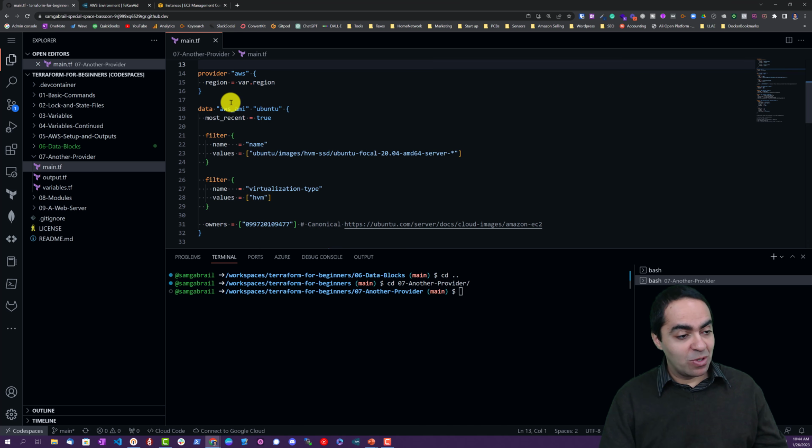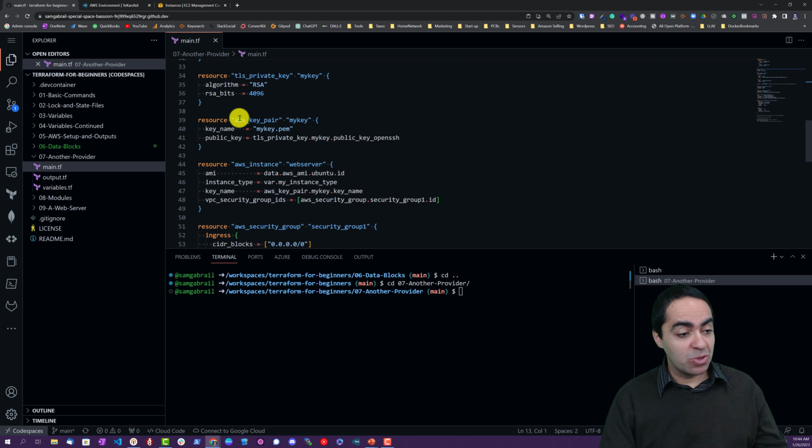So right here, what we did is we've added a number of resources, just 2 to be exact. First one is the TLS private key resource, and we called it mykey. And this is using RSA as the algorithm, and the RSA bits is 4096. Then we are referencing it using this resource aws_key_pair. So it's creating a key pair inside of AWS, and we're giving it a name here, and then we're giving it the public key, which is taken from over here. tls_private_key.mykey.public_key_openssh is the attribute used to pass the public key over.